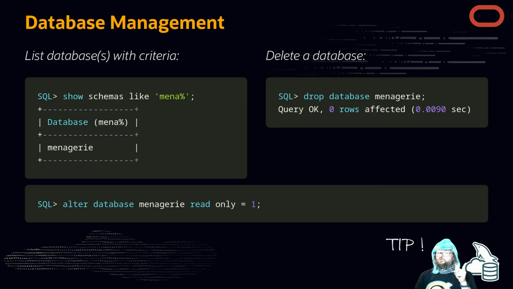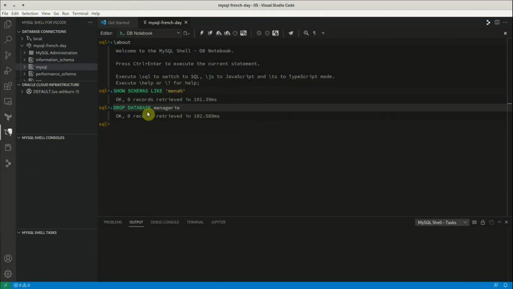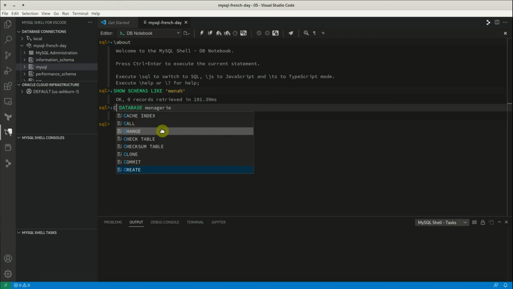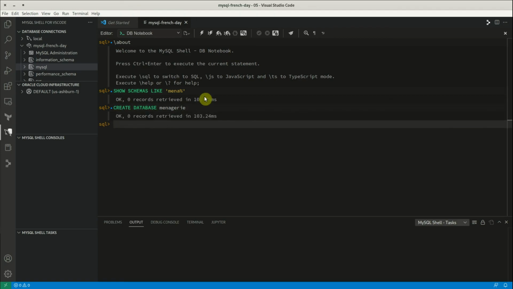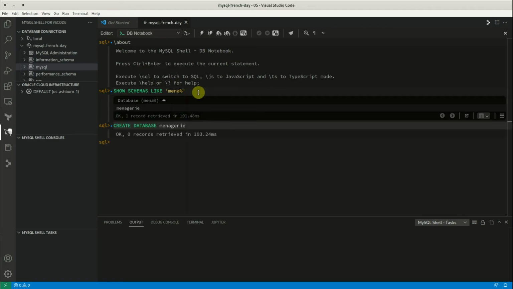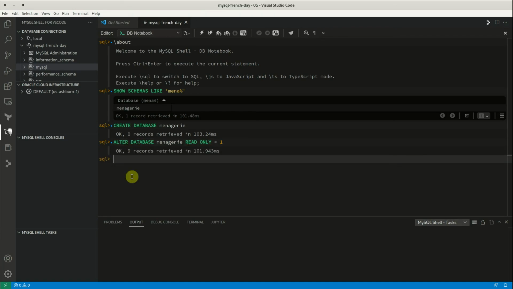A tip, you can also put a database in read-only mode. So I will recreate the database because I deleted it. So create database Ménagerie. Now it's there. If I search for it, we can see that it's there, right? And now I will modify it. So I use alter database, the name of my database, so Ménagerie, and I use read only equal one to enable it as read only.